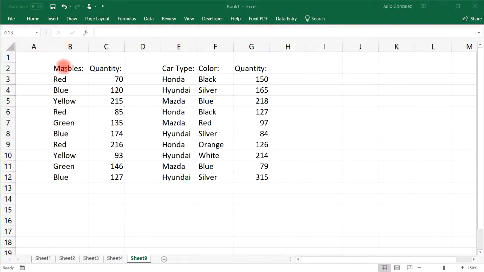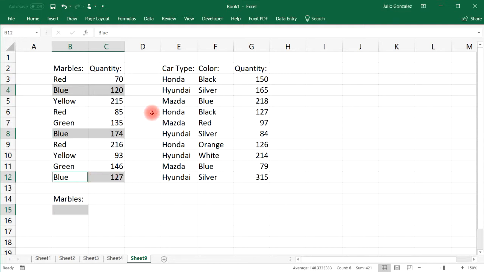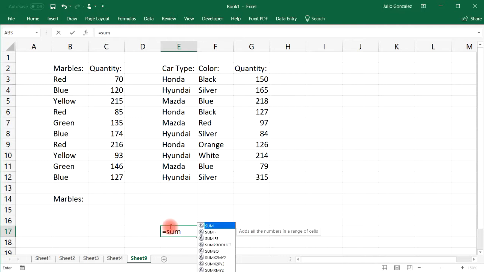Now let's focus on the data on the left side. Let's say if we want to find the sum of all of the blue marbles. What function can we use to do that? Now right now we can simply just identify all of the blue cells and add up the three numbers. So it's going to be 120 plus 174 plus 127.